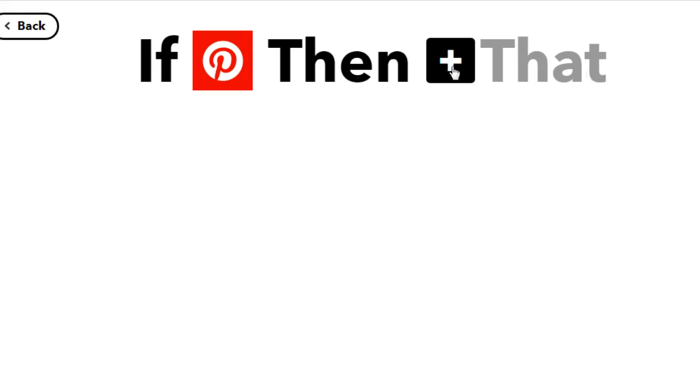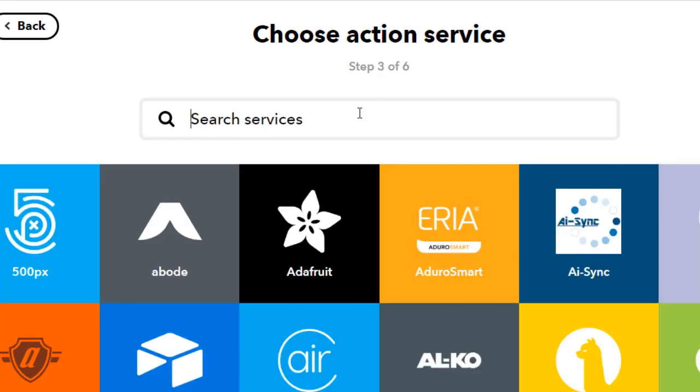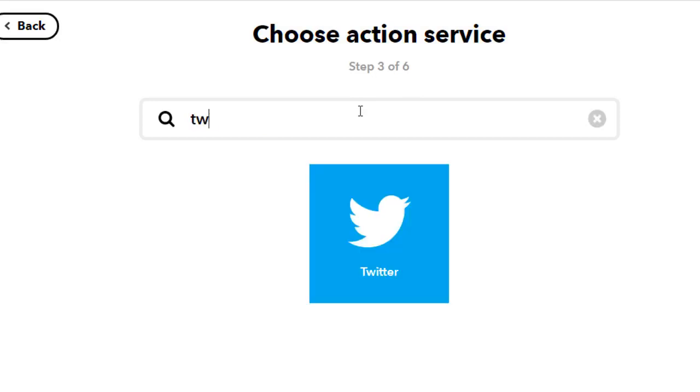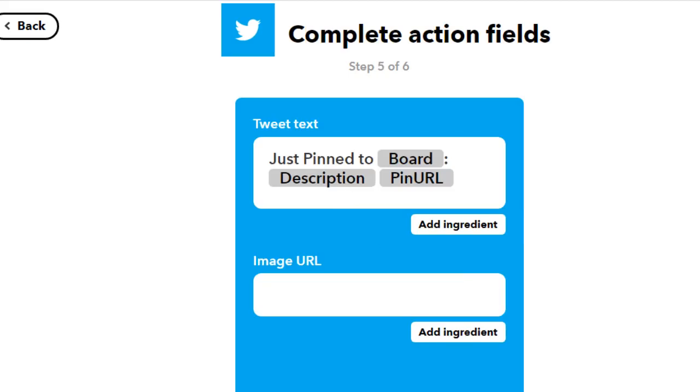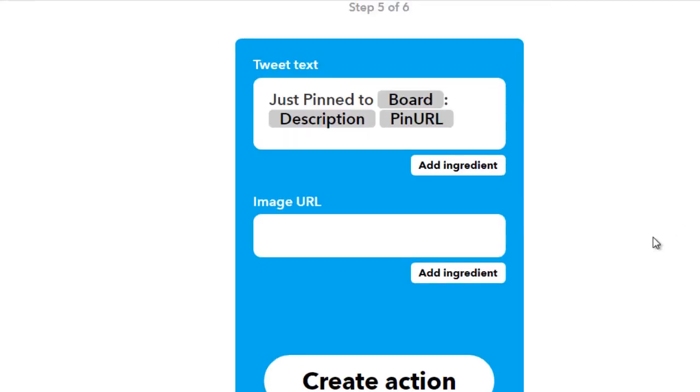So we click the plus sign on this, and then we simply choose the service. So remember, we go from Pinterest to Twitter. So we're going to select that here, and we can post a tweet. So remember, with Pinterest, we are dealing with images. So you want to post a tweet with image. So we're going to select that here. And this is basically how it's going to appear as a tweet.